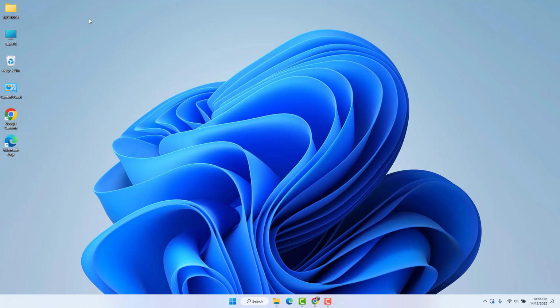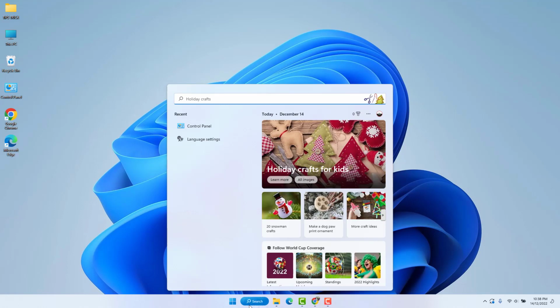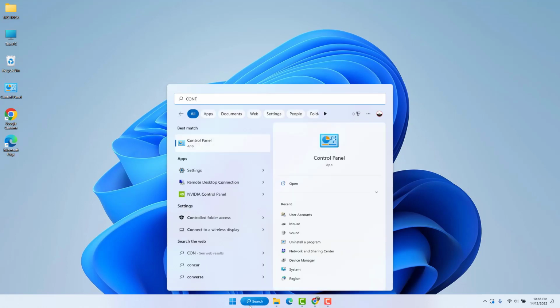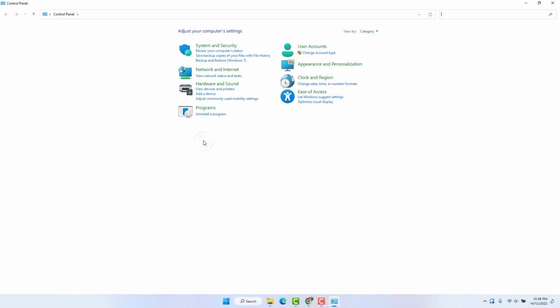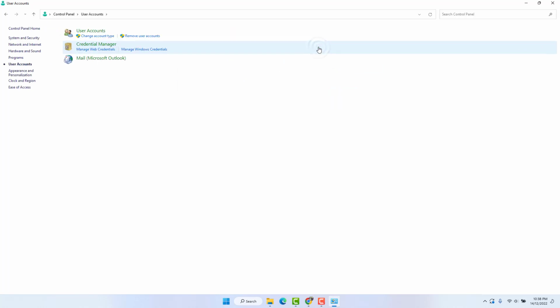So anyway, if you decide to change those settings, you can go to your Windows 11 start menu. Right over there is a search bar. Just go over there and type control, and you will find here Control Panel. After clicking Control Panel, on the right side you will find User Accounts.